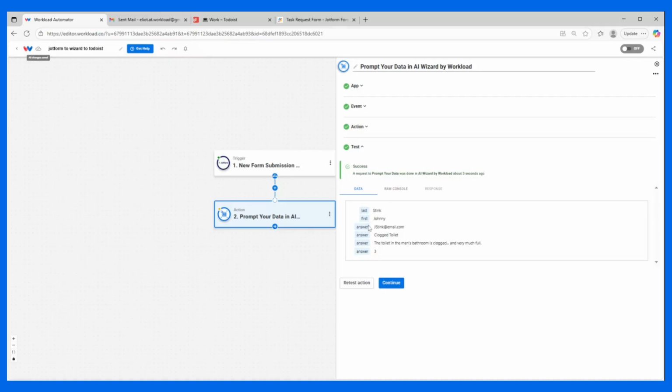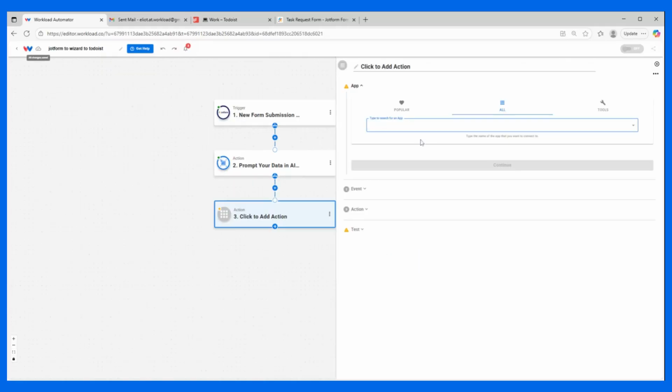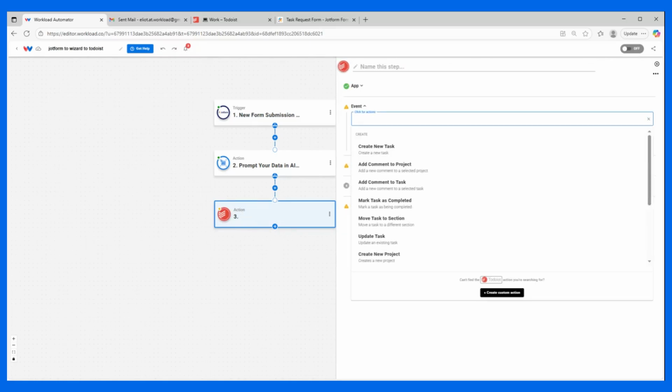And now you can see all of the answers to our form are pulled out and they're easy to plug into Todoist. So we'll click continue. We're going to add a step by clicking on the plus sign. This is going to be in Todoist. And our event is going to be to create a new task.